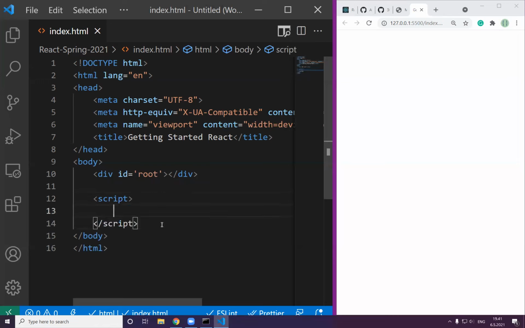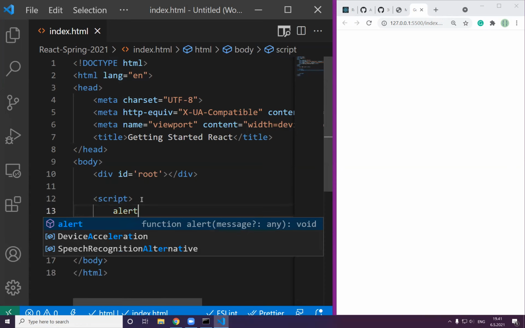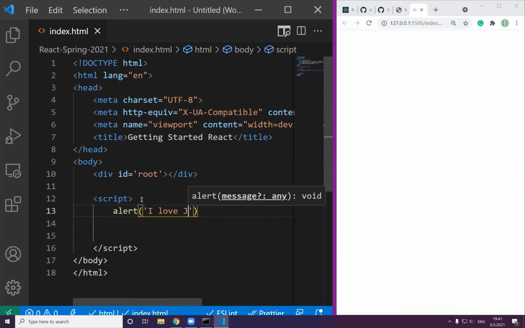Okay, script, and you need a script, yeah? I'm lazy now. I don't like to write the script in a separate file. Let's just write it here. And you know alert. I love JavaScript. Do you?